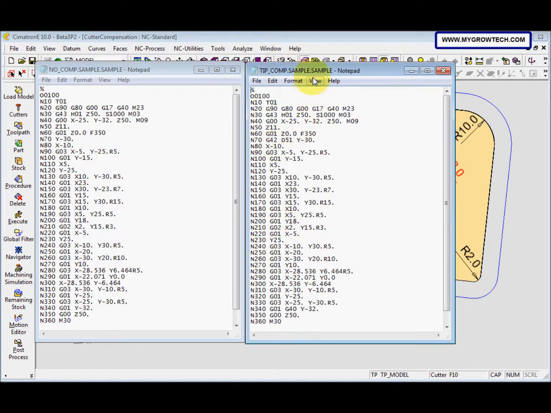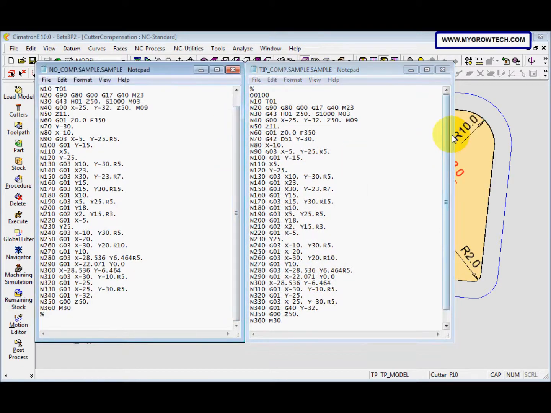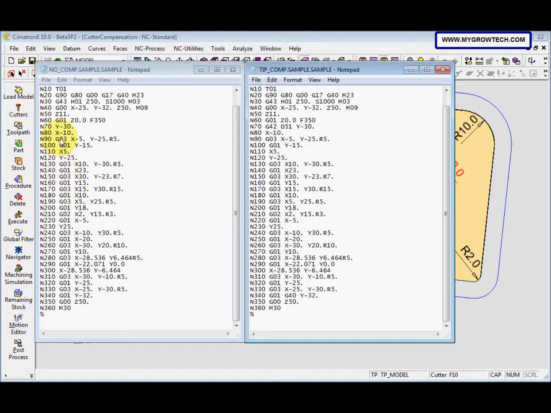So we can compare these two. You can see here the tip location here have the G42, and here no G42, and also here G40. Here we use the tip location, it has the G40, and no location, no enable cutter compensation, so it didn't have the G40. So this is the difference.